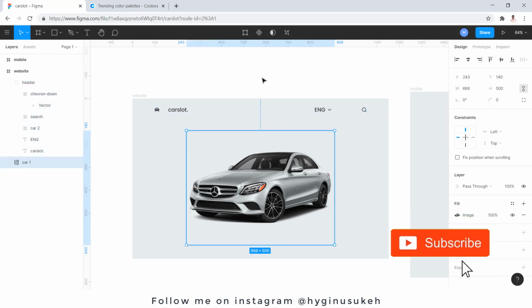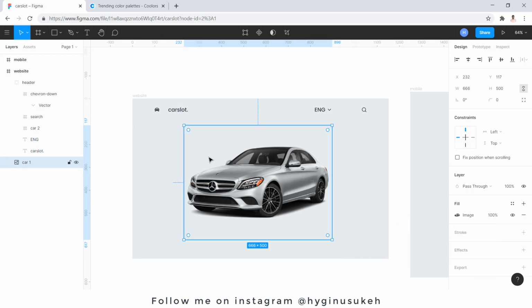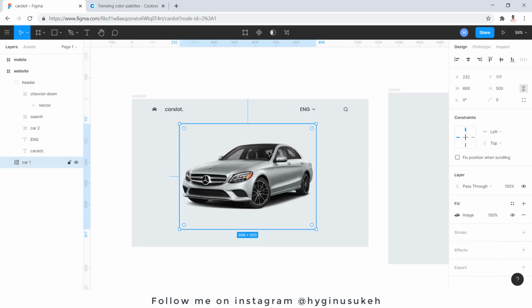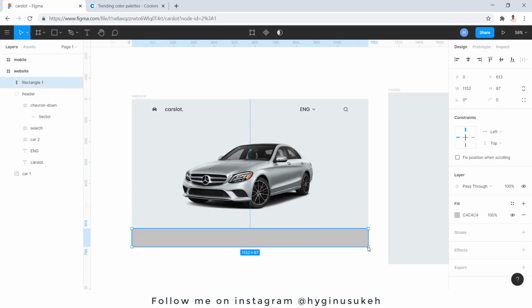Fine. So next I want to give more description to this. I want to know the price, the year, the mileage when it has been used, the brand and the type of product. So I'm going to add a rectangle to the bottom, and from the color palette I already have a color I want to use, so I'm going to copy that color and paste it here, and I'm going to reduce this a little bit.